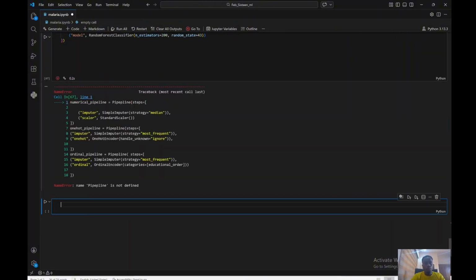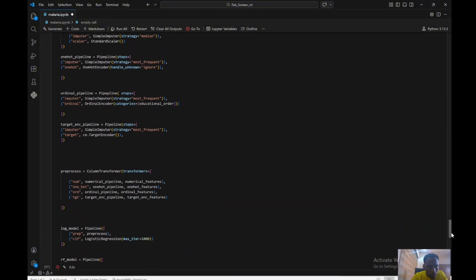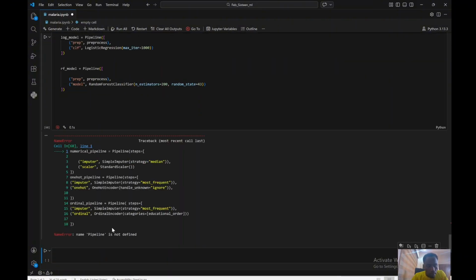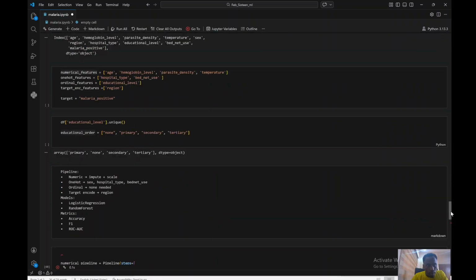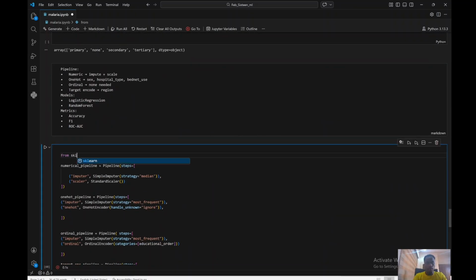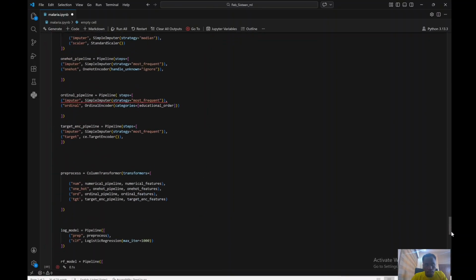So we're going to run this, no issues. Saying pipeline is not defined. Pipeline. Okay, we think there was a wrong spelling somewhere. We're gonna check that. Okay, correct this as well. Pipeline is not defined again. Yeah. From scikit-learn dot pipeline import pipeline. Education order is not defined.